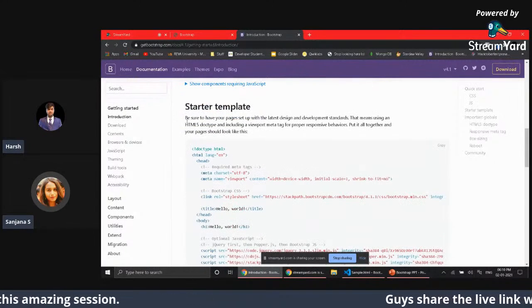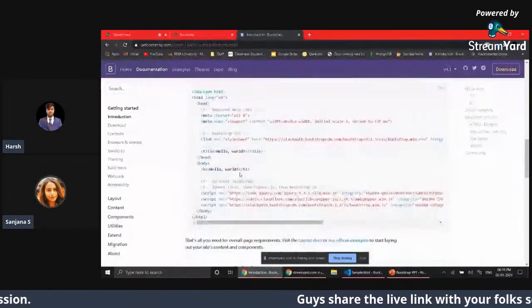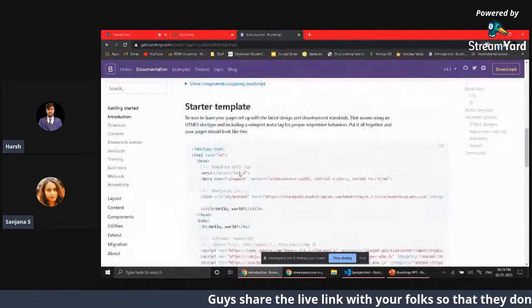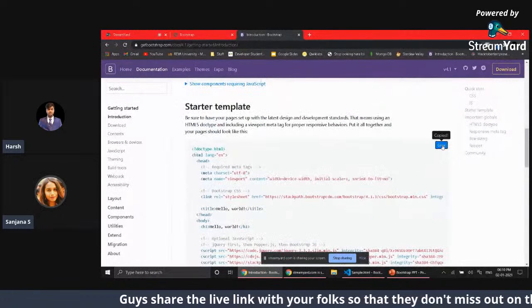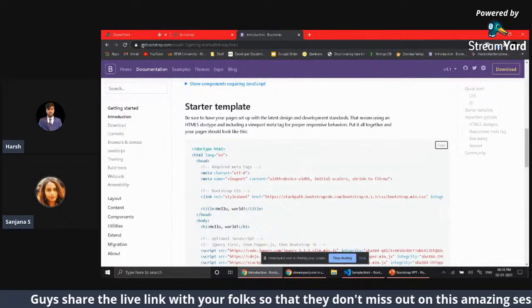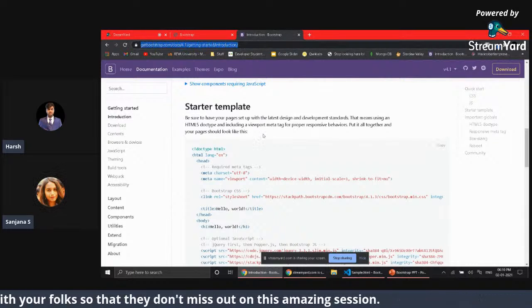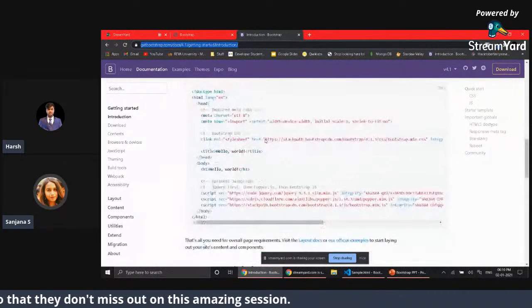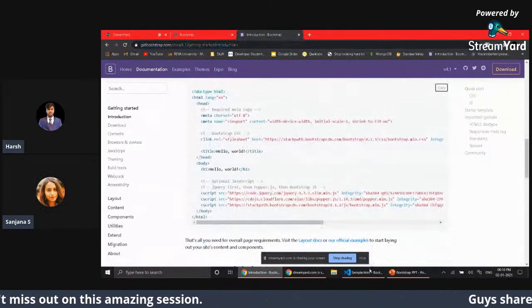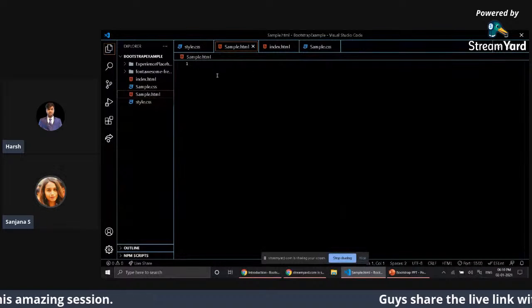Bootstrap. Since we're going to use a CDN, we're going to use a starter template that's right here. So what you can do is copy the starter template. Again, this is the site. So you can copy the starter template and create a .html file and paste it.